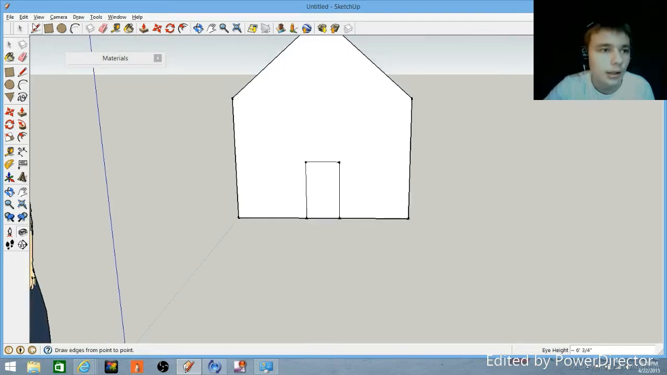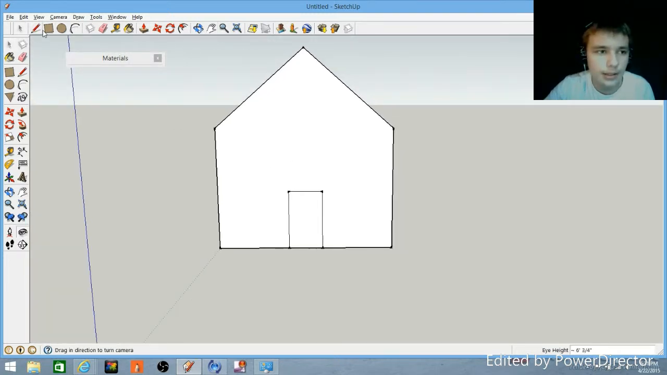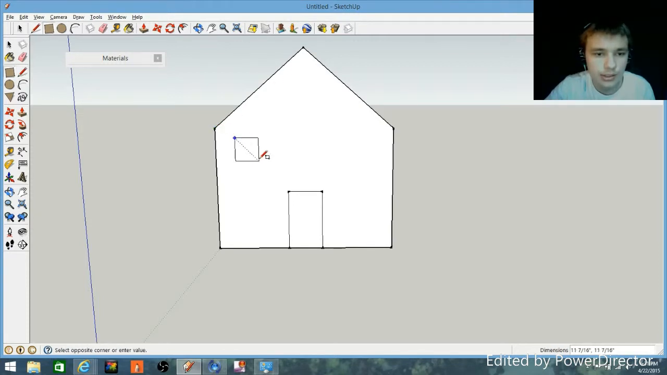And looks. So you got your door, and then you want to do your windows by doing just regular squares. You can just do this.